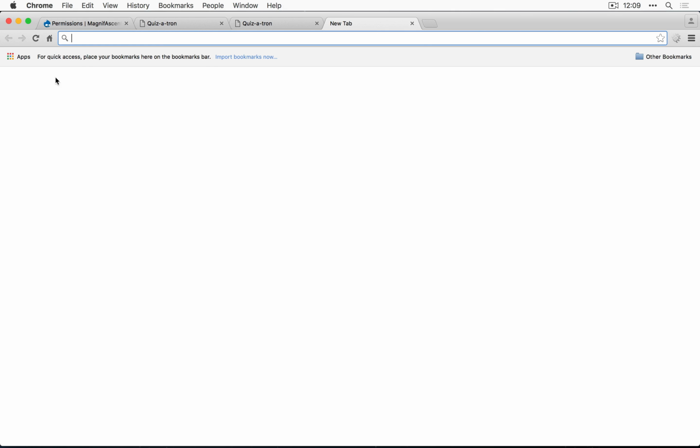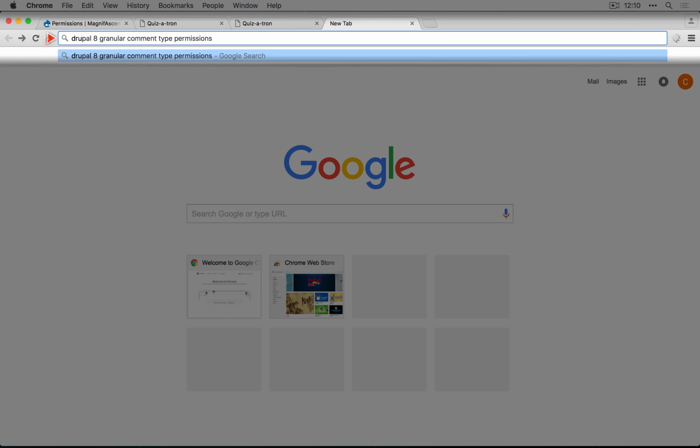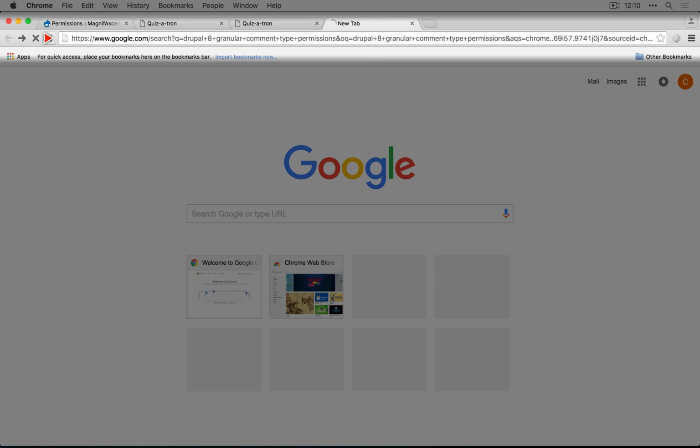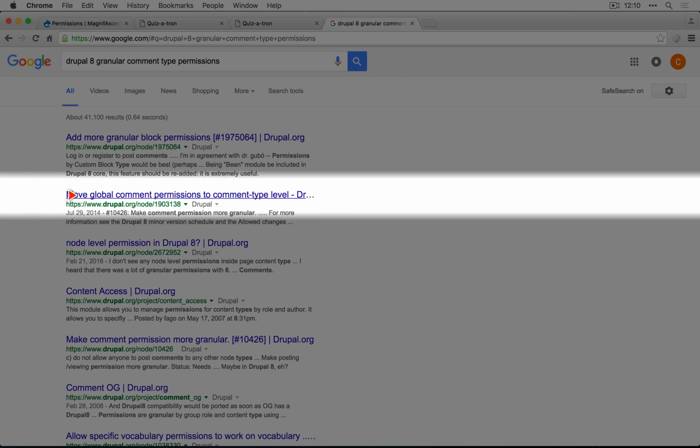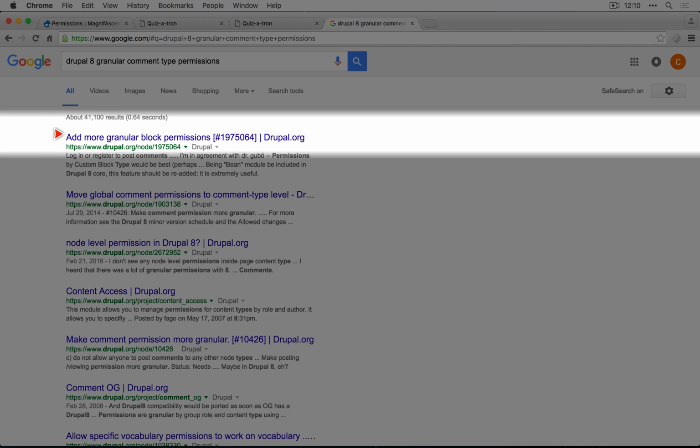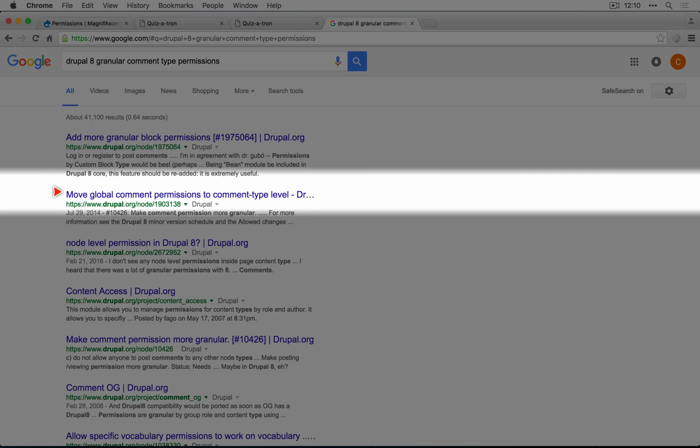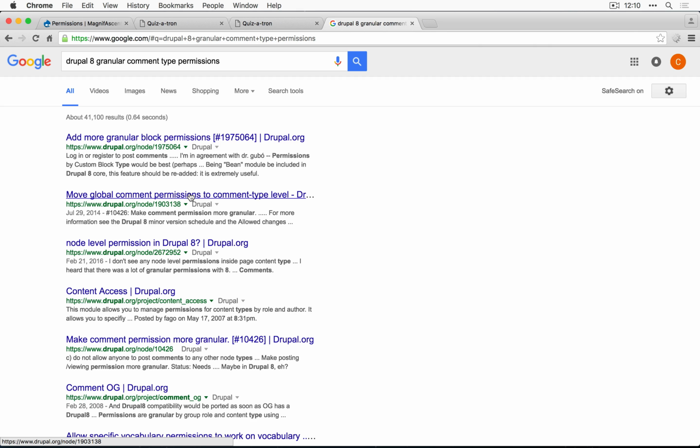I'm going to do a quick search in Google to see what we turn up. I'm going to do a search for Drupal 8 granular comment type permissions. So there's a couple of discussions on Drupal.org. The one I'm interested in is this one, move global comment permissions to comment type level.